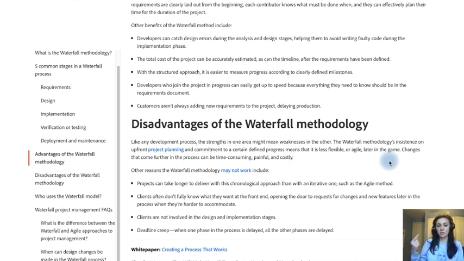Now, what are the disadvantages and why am I not focusing on it? It's because, first of all, projects can take longer to deliver with this chronological approach than with agile methodology, which is, as I mentioned, every month or every 2 weeks, we can check on requirements, switch what we actually need to focus on, come up with new solutions, and we closely work with our customers. Now, with waterfall methodology, clients are not involved in the design and implementation stages, which is not so great.